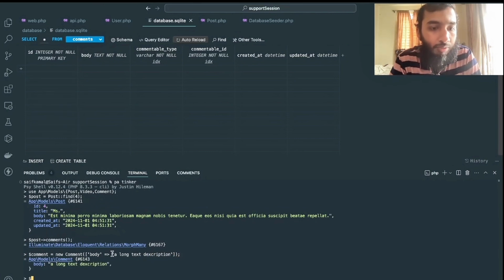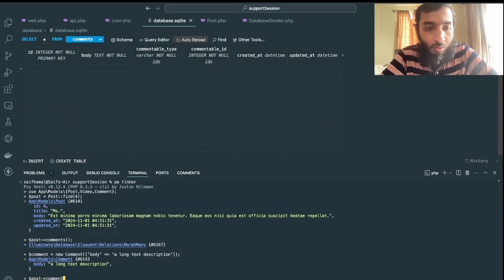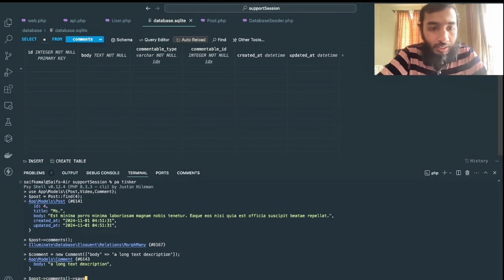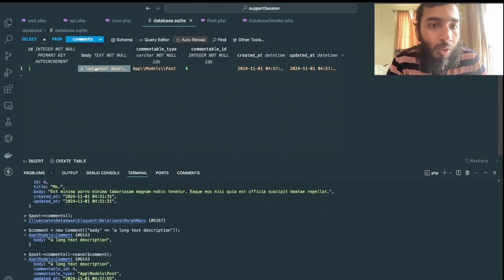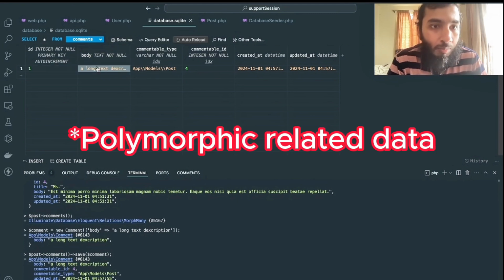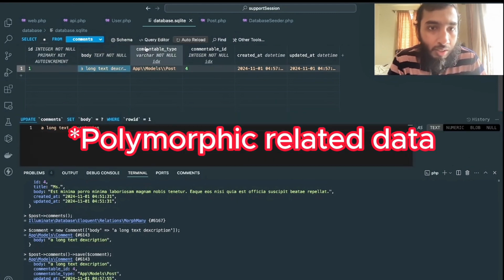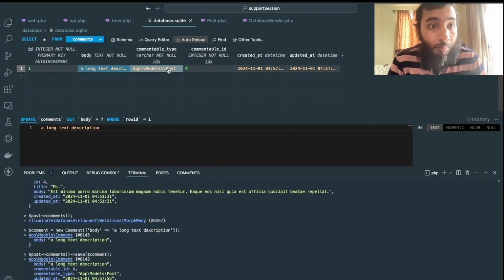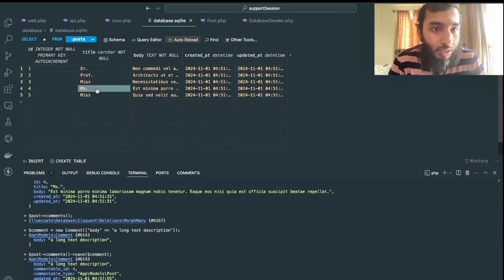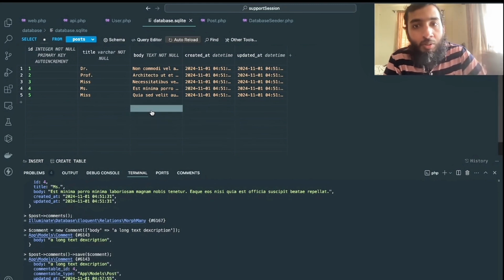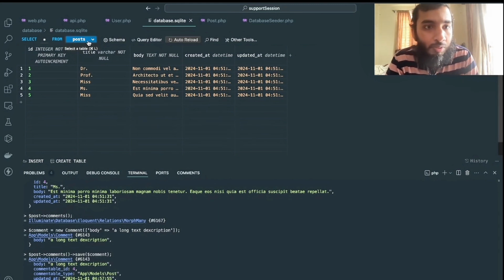Now if I make the relation with the post's comments and save the comment object, there is a polymorphic relation formed here. As you can see, the body is the long text description, and the commentable type is Post; this comment belongs to a post, and the commentable ID is 4. That means it belongs to the number 4 post, which is this one. This is how you can form a one-to-many polymorphic relation between post and comment.